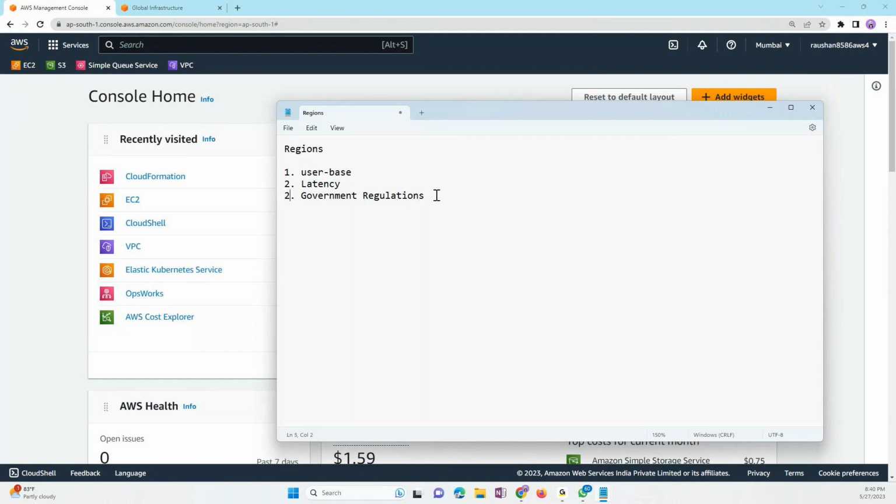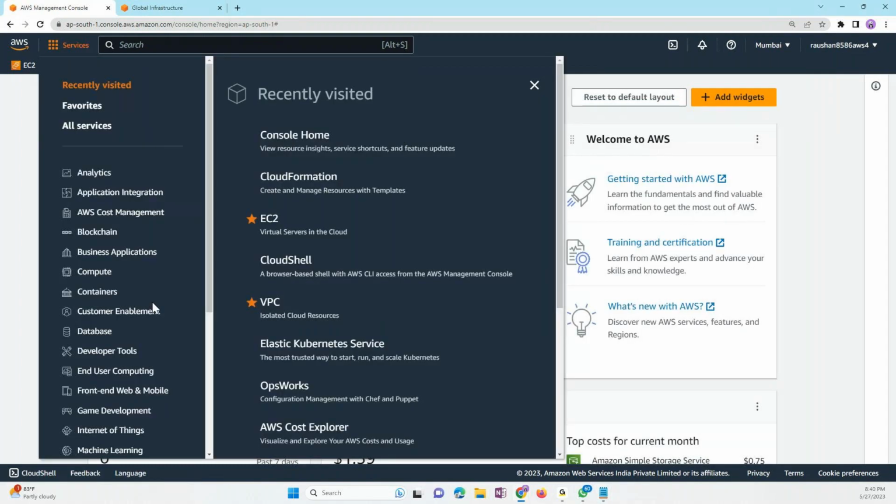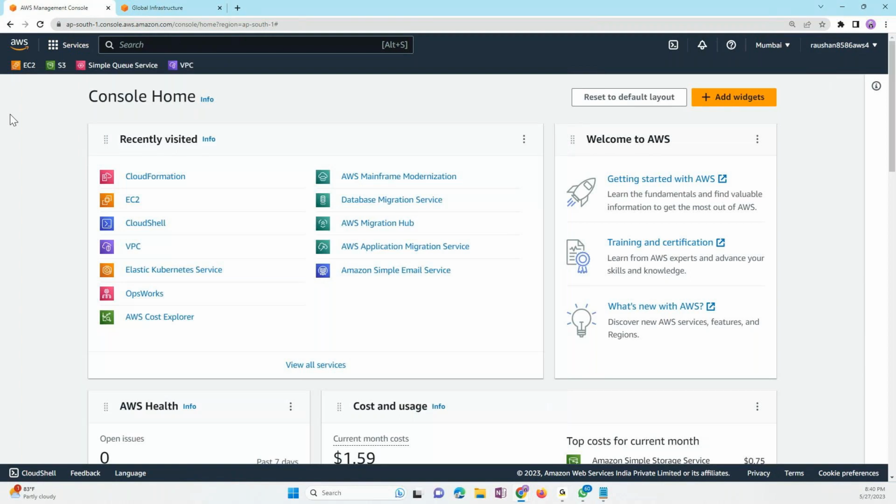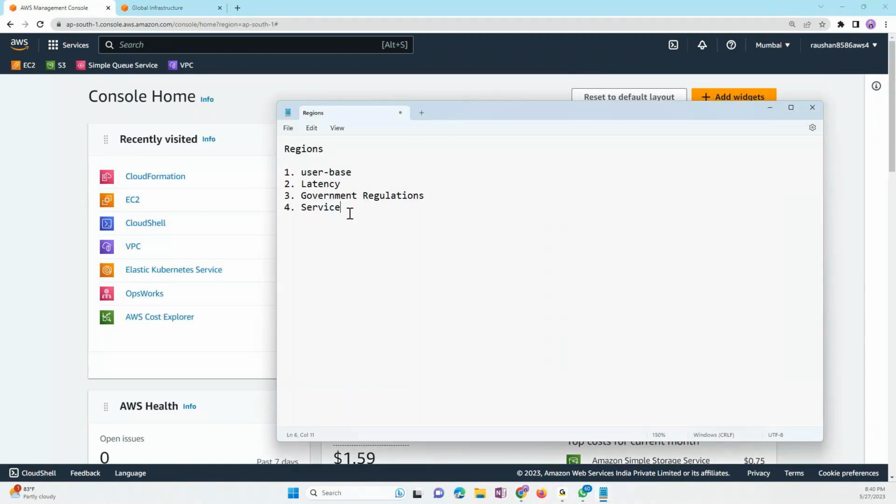I'm going to add two more to this list. Not all the services are present in all the regions. So, service availability. When I say service availability, I'm talking about services like EC2 for the servers, EKS for Kubernetes, and so many databases. These are called services, and not all the services are present in all the regions. And the cost is also not the same for all the services across all the regions.